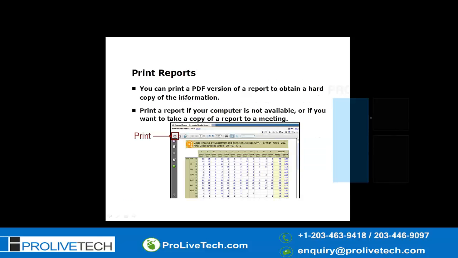Also print reports. You can print a PDF version of a report to obtain a hard copy of the information. So once you select PDF output, within the PDF you will have the print option, right? So you can print that as well.